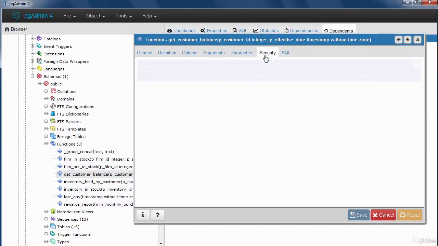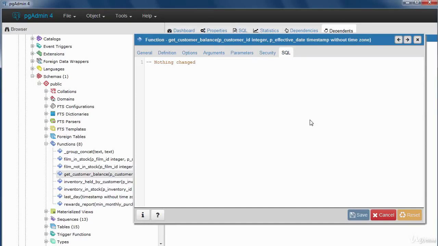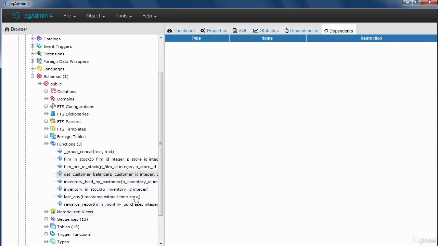Let's look at the parameters. There's no parameters set. What about security? No obvious security issues here. Then look at the SQL. It tells you nothing has changed since it was created, so no modification has changed. So the SQL part of it has nothing new to explain, because nothing has changed from when it was defined. So I can just click cancel out of it.